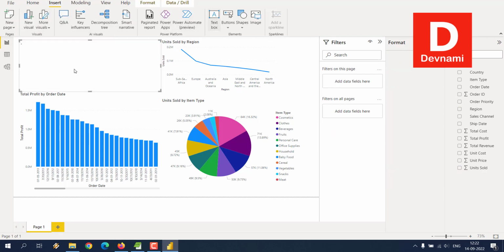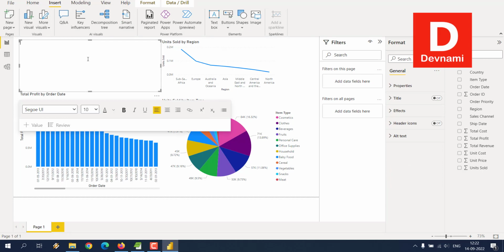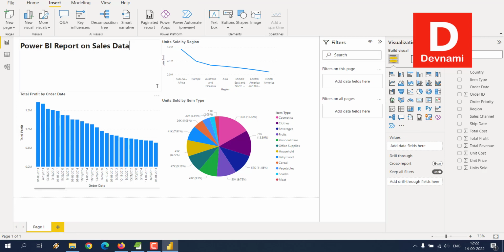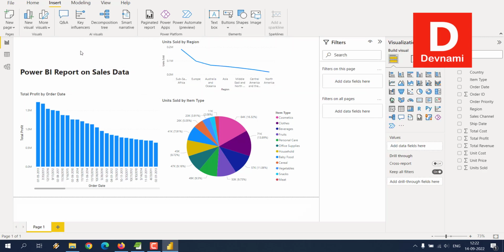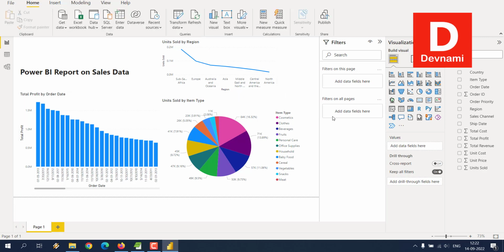So now next thing, let's add this text box that says Power BI report on sales data, right? Then use Control A to select everything. Then next thing, we use bigger font, then use bold, right? And then we will try and adjust that, right? And then you can choose to place it where you want, right? So we have like 3 total charts within our report, and we are now ready to share this.